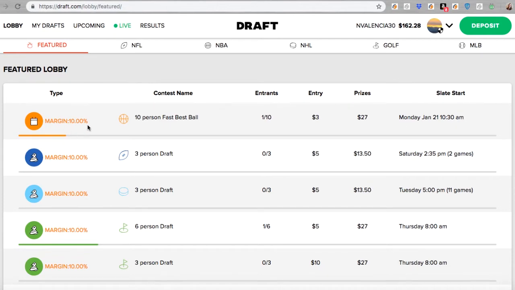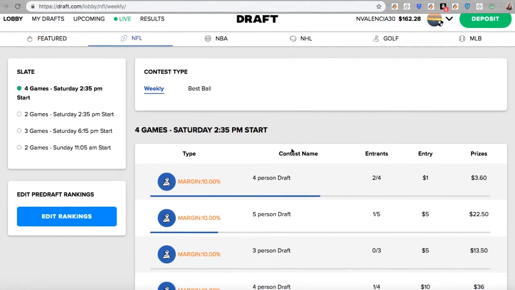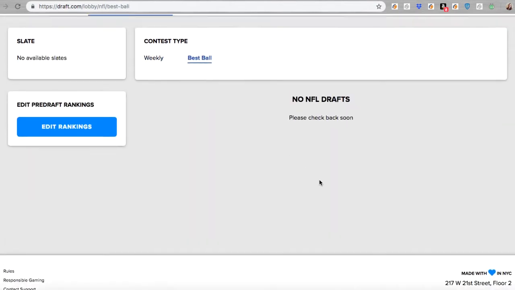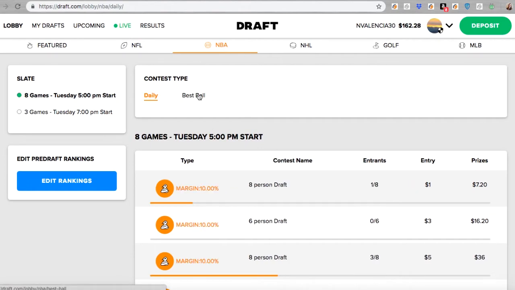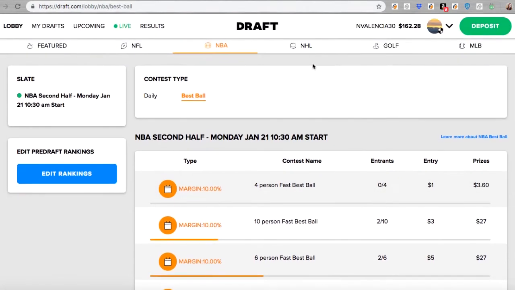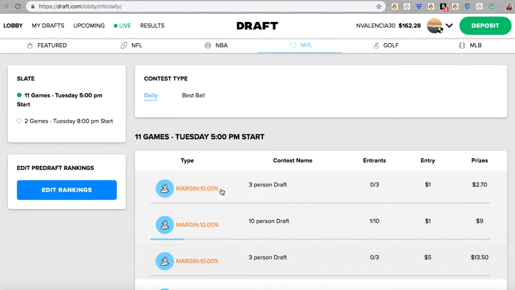margin here in orange. It's displayed for every tournament, every draft that is offered for every sport. So if you click from featured to an individual sport like NFL, you'll see the same sort of margins for both weekly and best ball contests on this page. There are no best ball yet, but similar thing in NBA. If you went over to best ball, you can scroll down and see same thing for NHL, golf, all the way through. The margin for each contest that draft runs is shown there in the lobby.